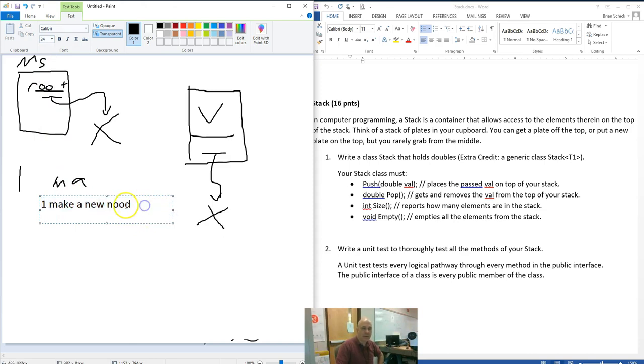Okay, 1, I need to make a new node. Then what do I do next? I made a new node. It's empty. So I have an empty node. Put a value in it. Then what do I do? I need to point it at the old nodes. Then what do I do? Then I point root at it.